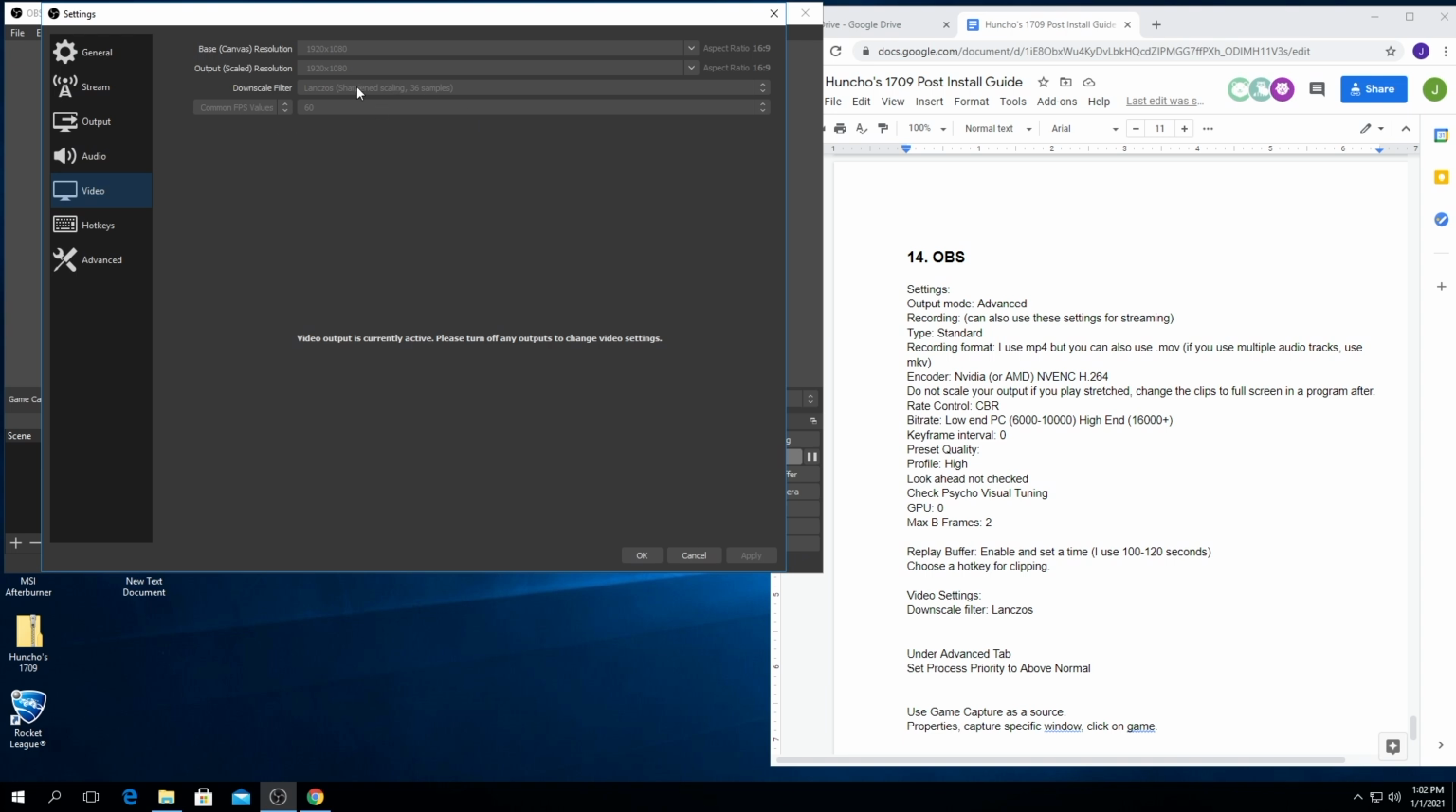And then as I touched on in the beginning with the FPS, you'll have to see for yourself if you have that big of an FPS difference between 60 FPS and 30 FPS. But for me, it's not that big of a difference, so I just record in 60 FPS.